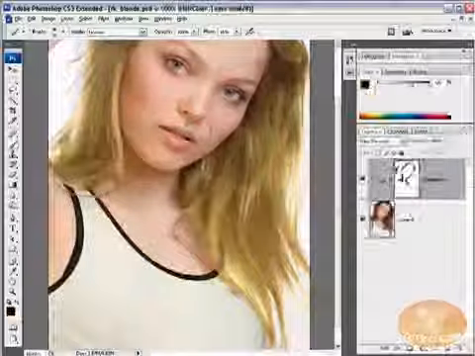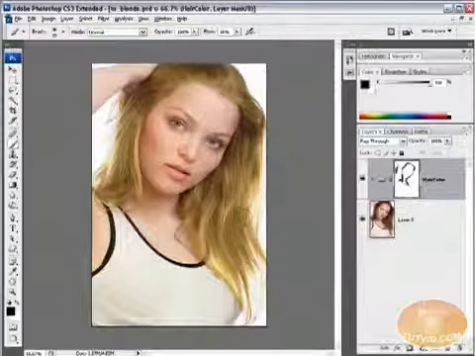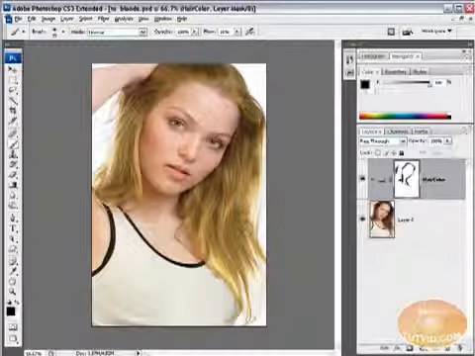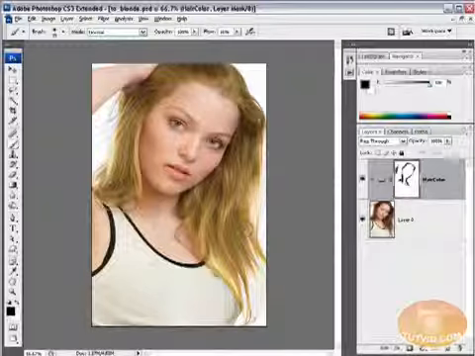And here we go. We've got her, and we've got him, both using the same techniques. We go from the original brunette, brown hair, to the blonde. That's how you do it here in Photoshop, and I hope you learned something.